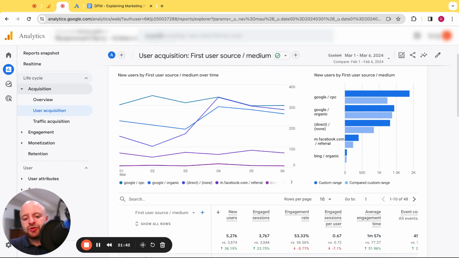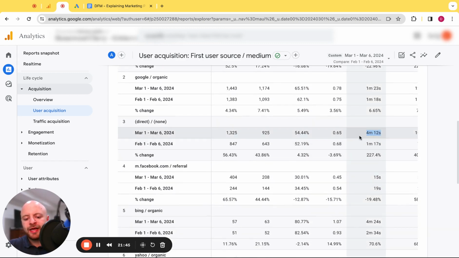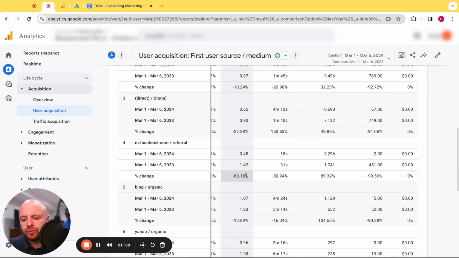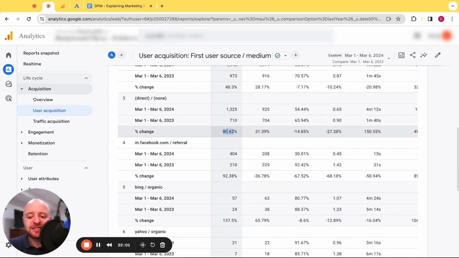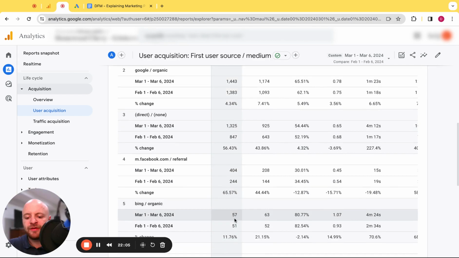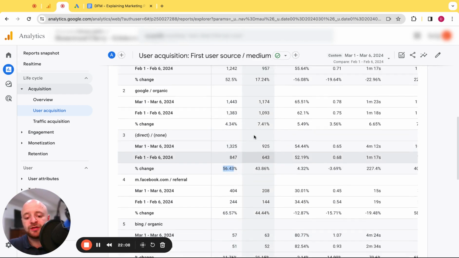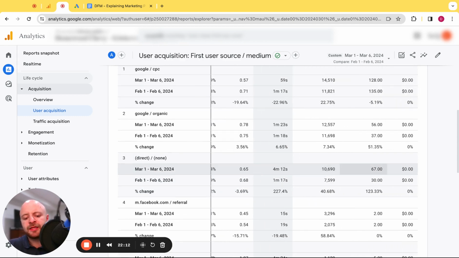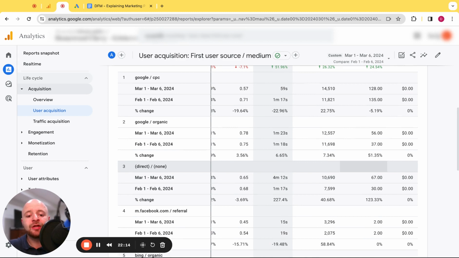But what I like to do is compare back and forth. So if I'm looking at this, does it really look that different from the previous year-to-year comparison? And it doesn't look as different. We don't have an 86% increase in new users. We only have a 56% increase in new users, but still it's an increase. And still our average engagement time is better. So this does tell me that I should probably look more into this.